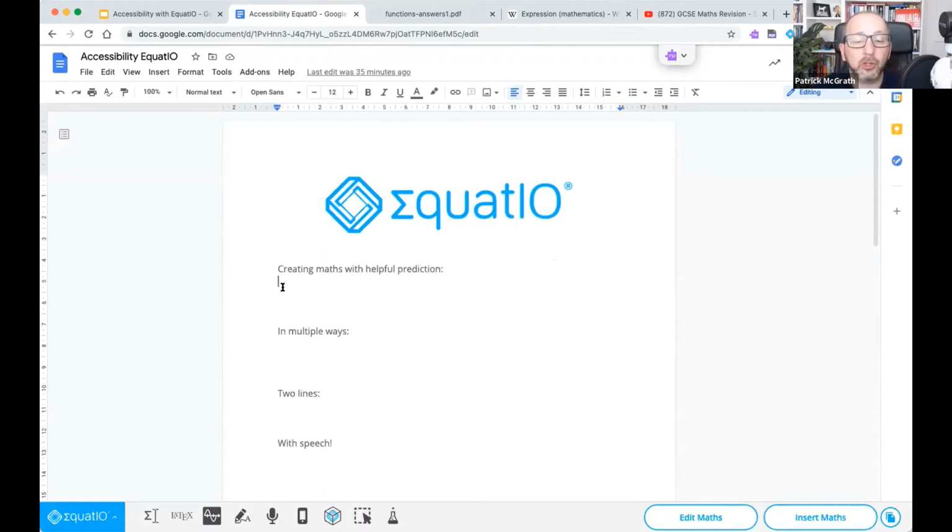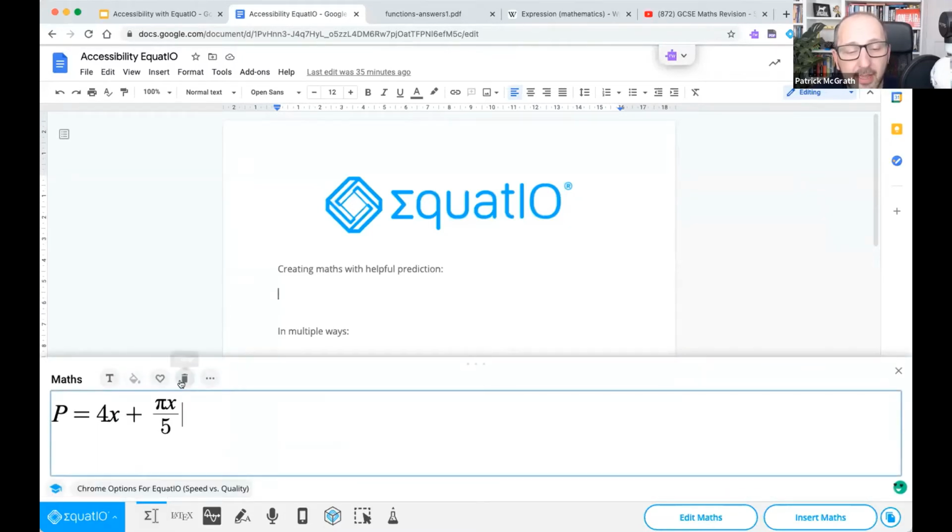So what I'll do is I'll jump straight into this document and I'll show you EquatIO in action. So I'm going to pop into the bottom of the toolbar and I'm going to pop into the first way to enter maths into EquatIO. And I'm going to use what we call equation editor. But don't panic, this is not equation editor like anything else you've ever seen. There are no big keypads of buttons. We don't have to search for a symbol. Why? Because this uses predictive text.